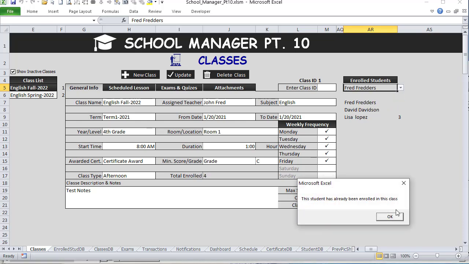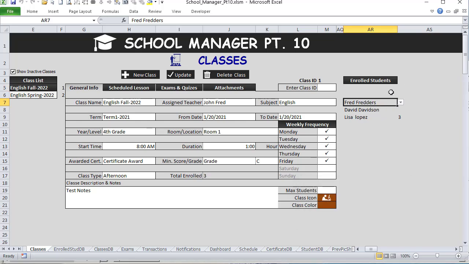That's right. Fred has not. He's already there on the list. Fred is already. Tina is not there. Good. Let's take a look at Fred. Double click on him. Double click on David, and we don't have any more students, just 4.